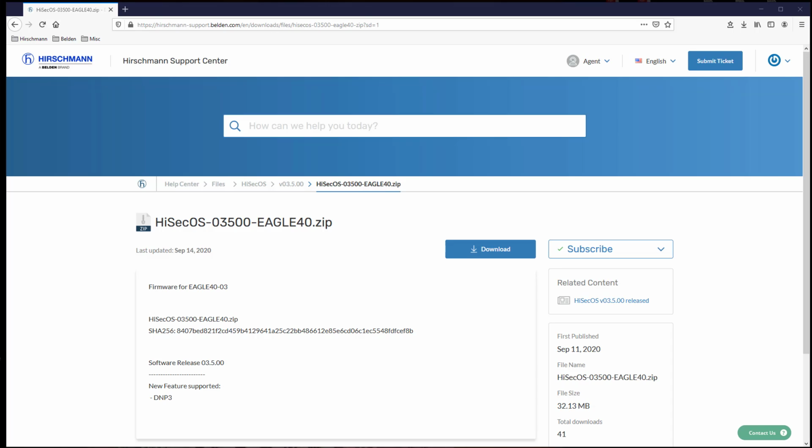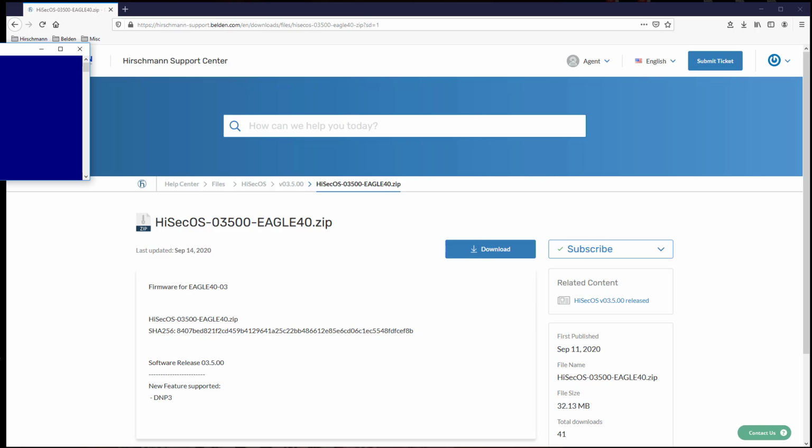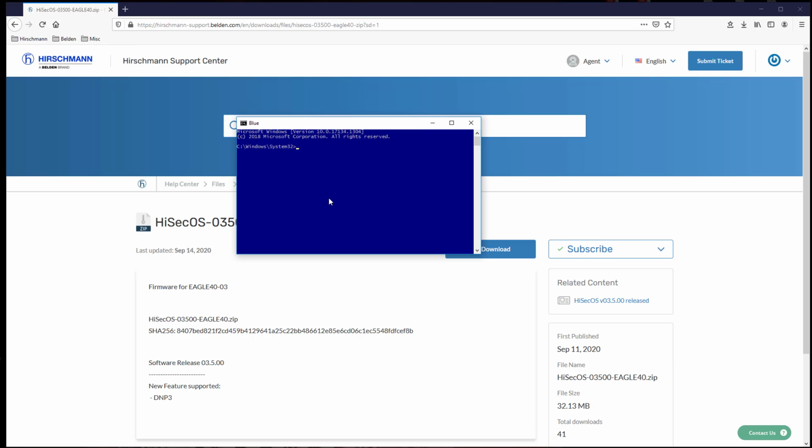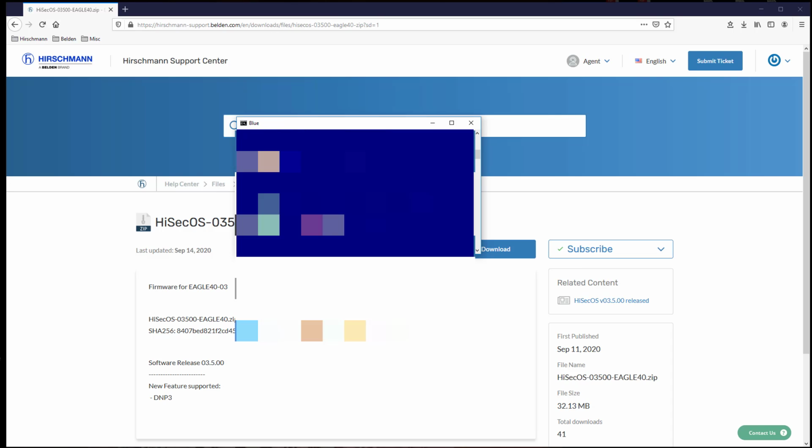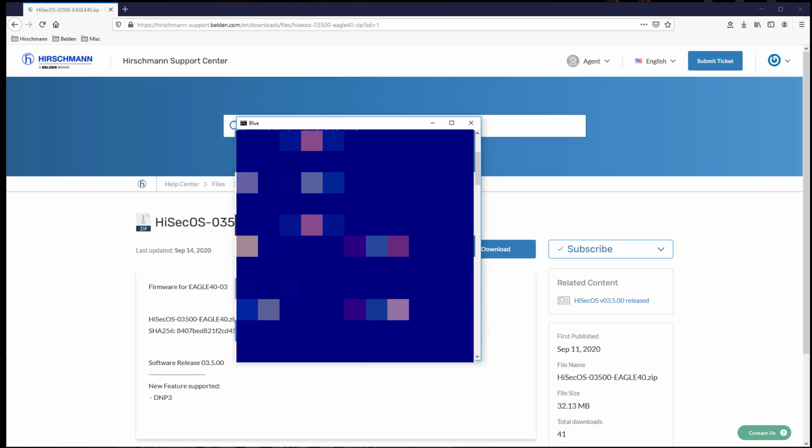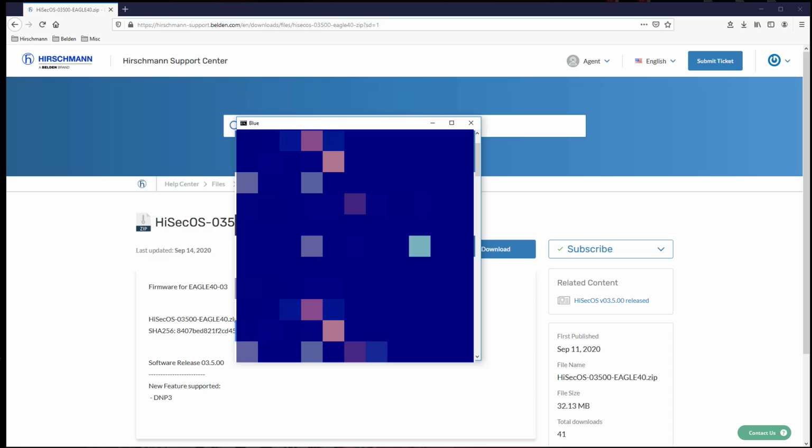So what we're going to do is, I have the EAGLE40 powered up and connected to my laptop. I have given my laptop an IP address. It currently has an IP address of 192.168.1.99. So anything in the 192.168.1 subnet is fair game.